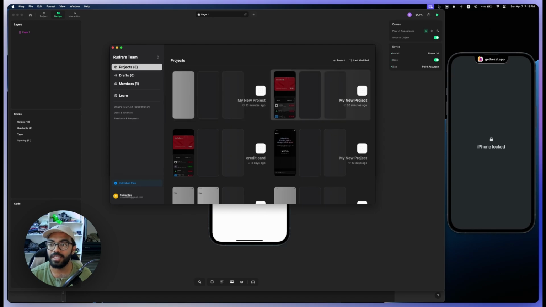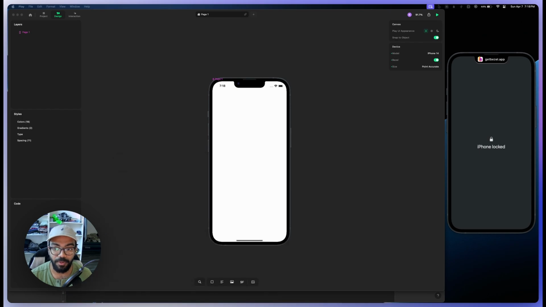And in Play, you can either click on New Project or open up the project you were working on. For me, this is my new project because I can't bother enough to name my projects and layers. I'm that kind of a designer.